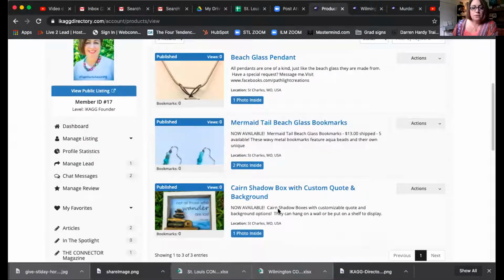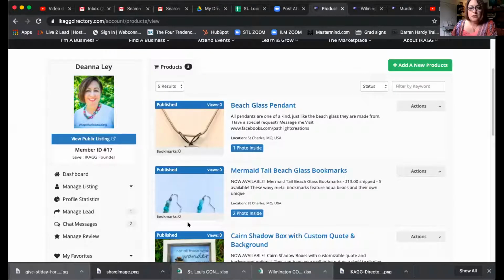I might have to adjust those. So I do stuff with beach glass. I have one on right now. But I just posted these in here to see what they're like.